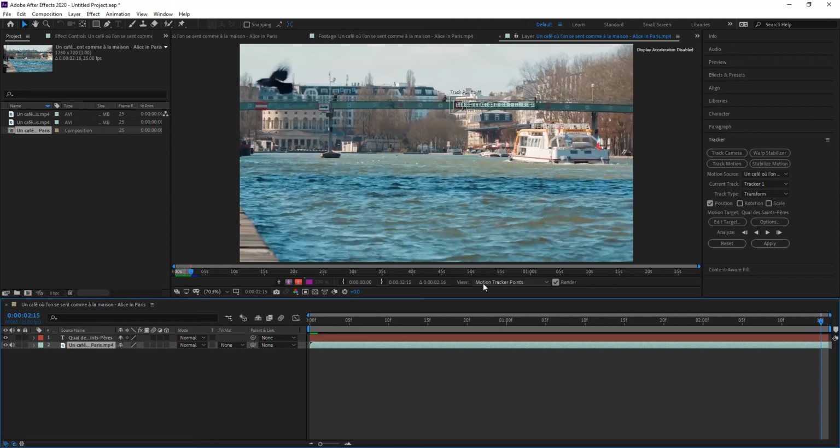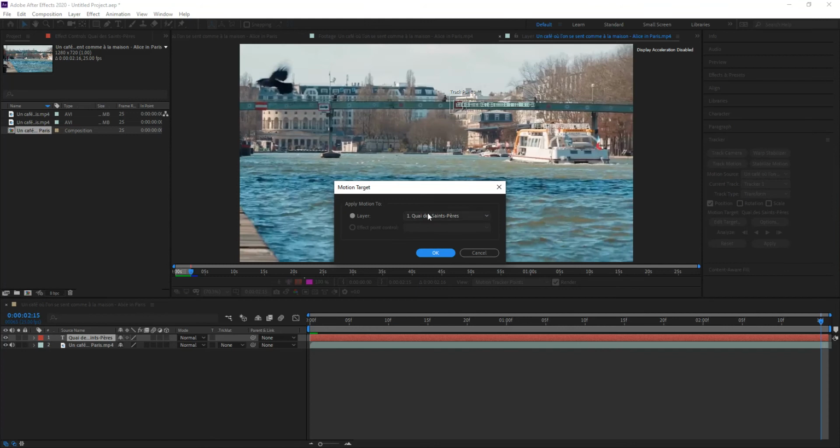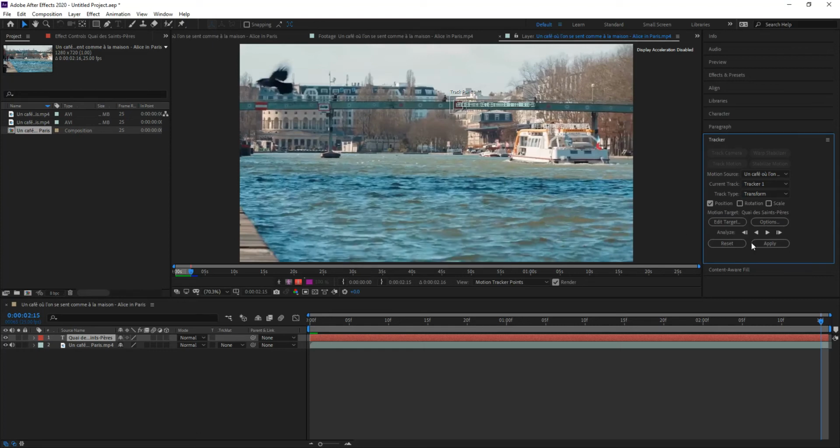What we did in class is what the regular workflow for this is: to apply that tracking information to an actual null object, or to a target layer. In our case, our target layer is the text layer. So if I go and say edit target here, I will see a selection of layers that I might have available within a composition. In this case, since I only have the two, the only one that's available to me is the title. So if I click OK on that, and then I click apply.